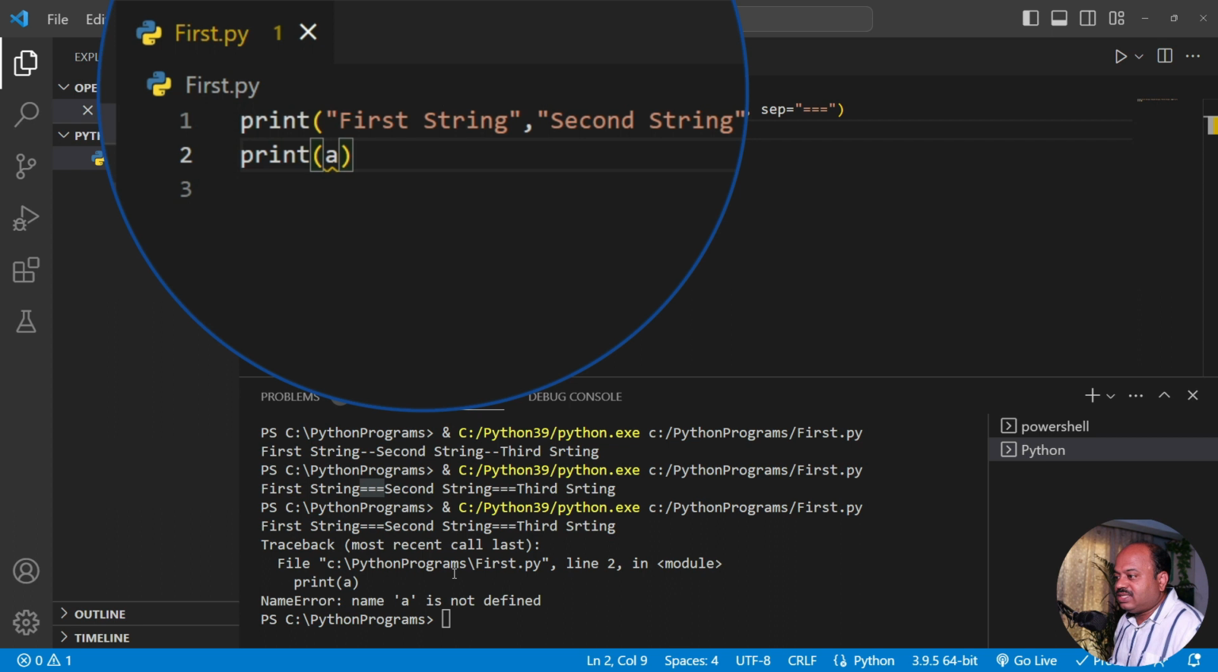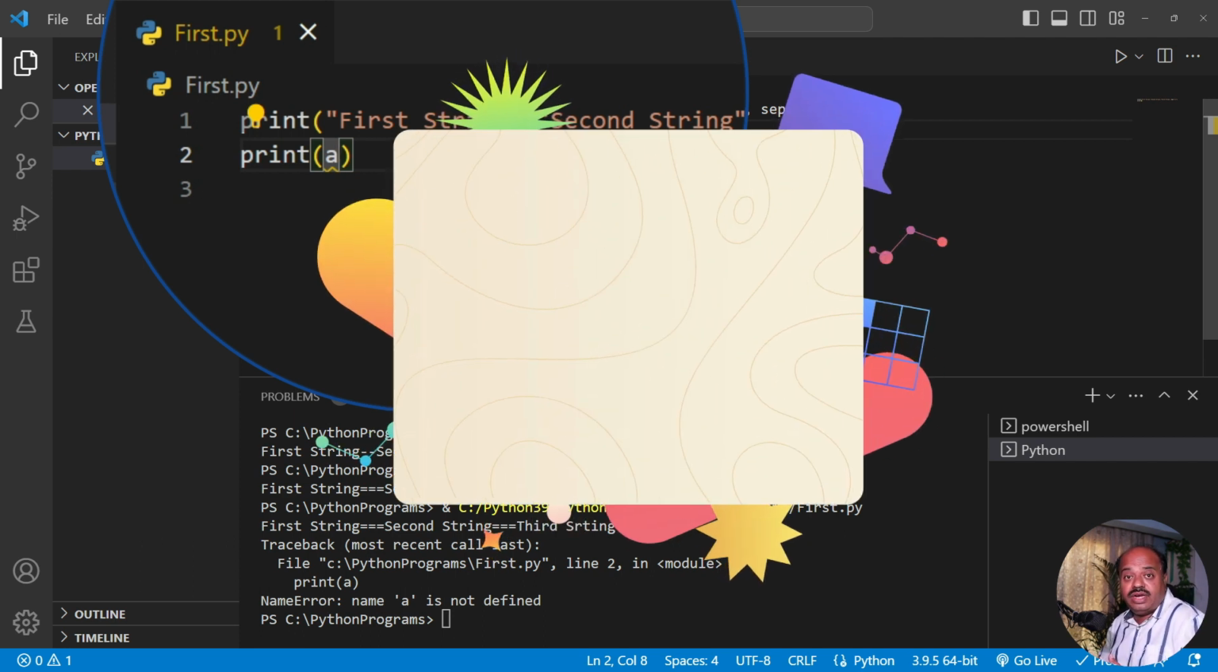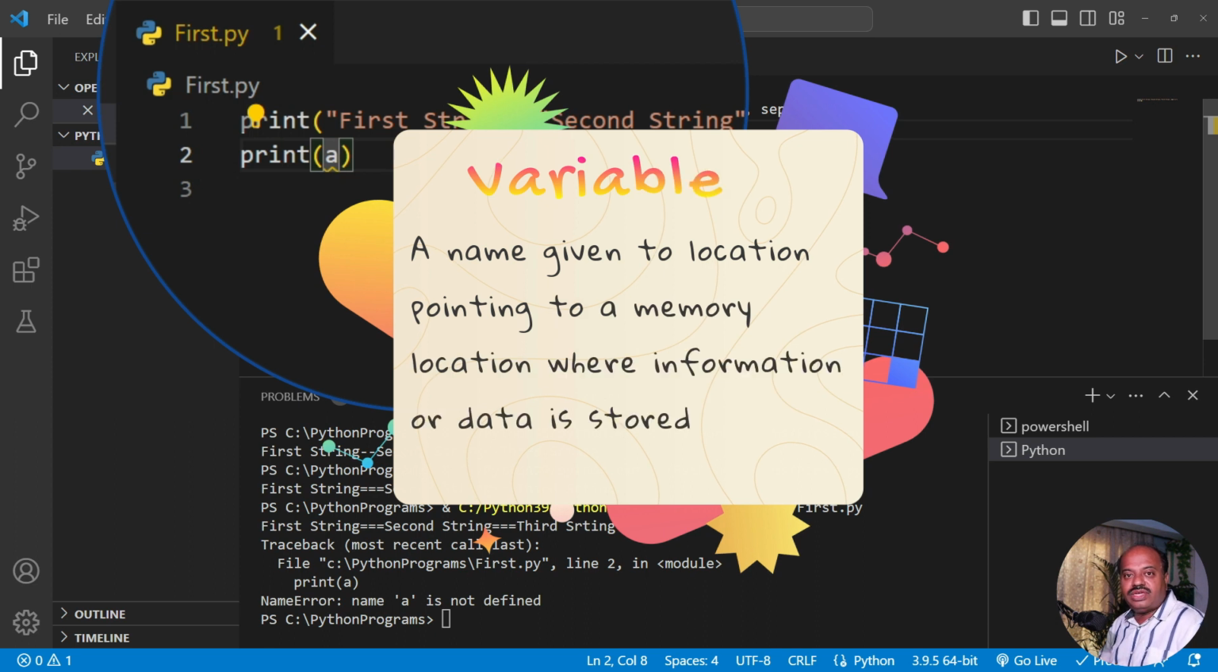But now the error is not a syntax error. The error is a name error, that is, A is not defined. What is happening is Python is expecting this to be a variable. If we don't put double quotes, Python expects that anything in a print statement without double quotes is a variable. Now what is a variable? Again, we had seen in the algorithm video what a variable is. A variable is a name given to a memory location where we are storing something.